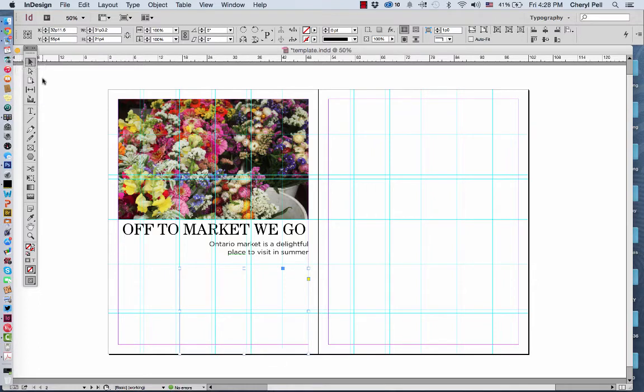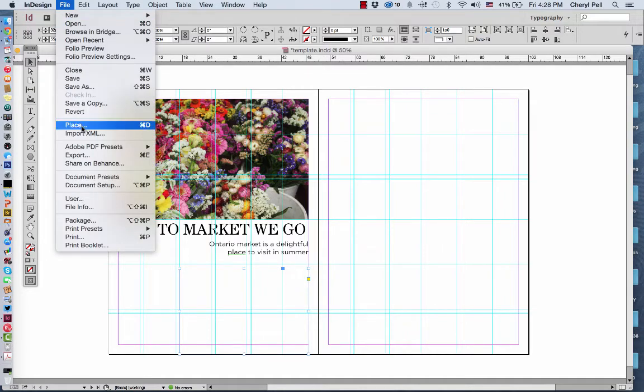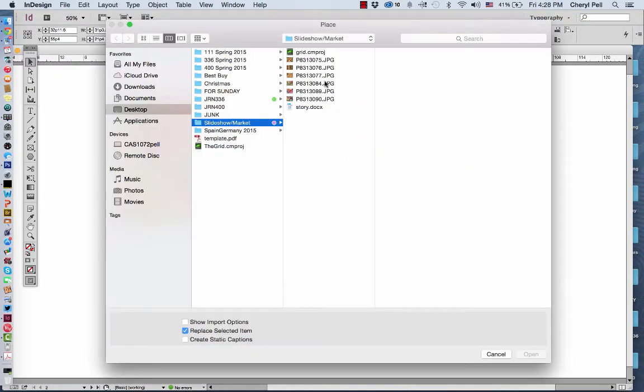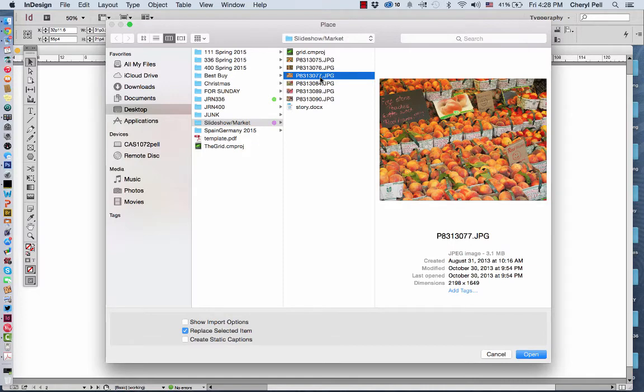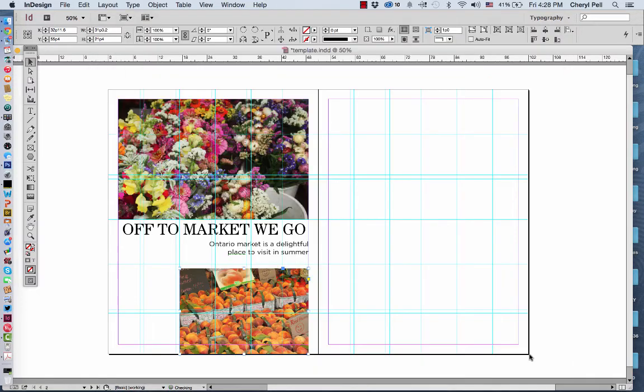Okay, so the box is selected, so when it's selected I can go up and say place, and let's see if one of my other photos will work. Oh, that's kind of pretty, so let's choose that. And it looks like it's just about perfect there, I think. I think that looks pretty good. Okay, so we've almost got our first page done.